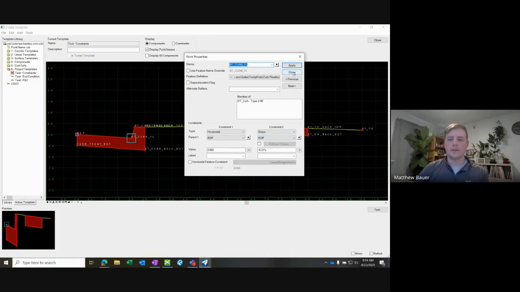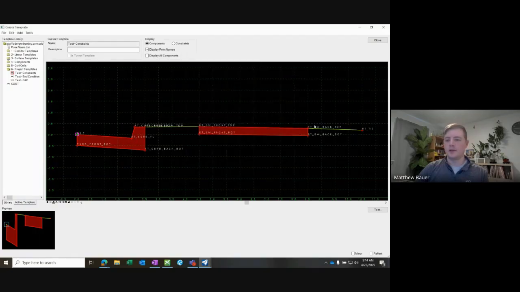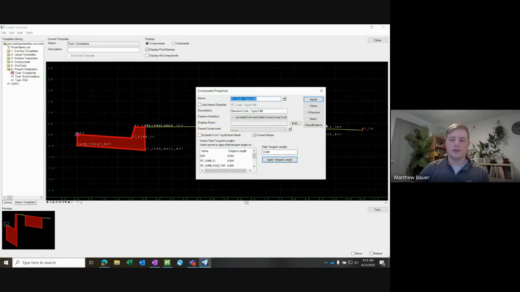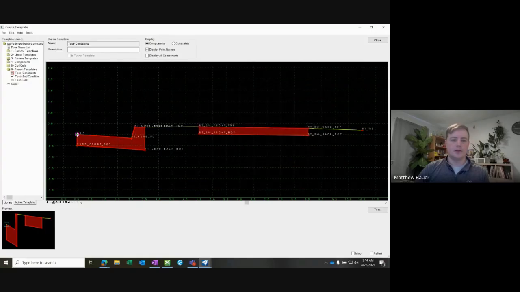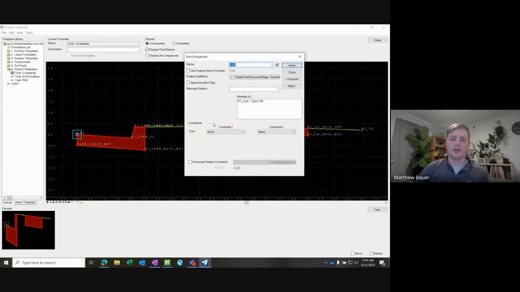So this is really how they interact with each other, how they're kind of drawn out. I'll go through this one. This is our edge of pavement. It doesn't have any constraints because it's really the origin of the template, which is this purple box here.